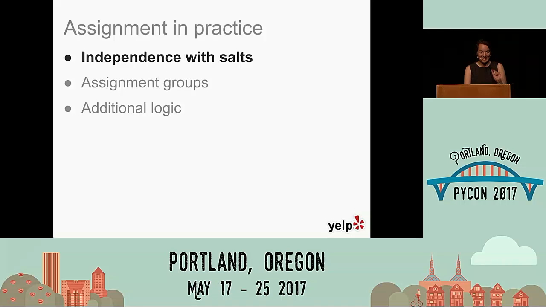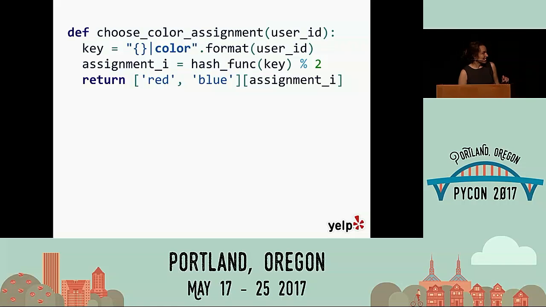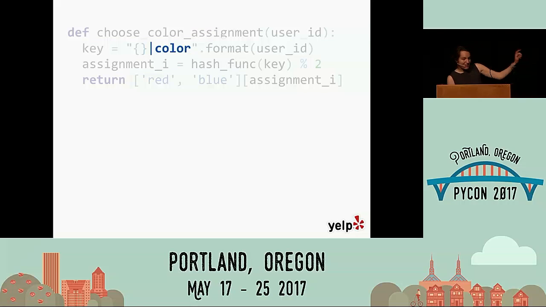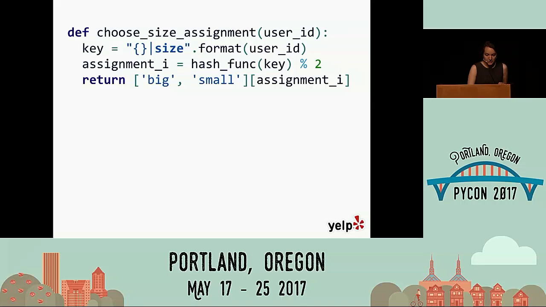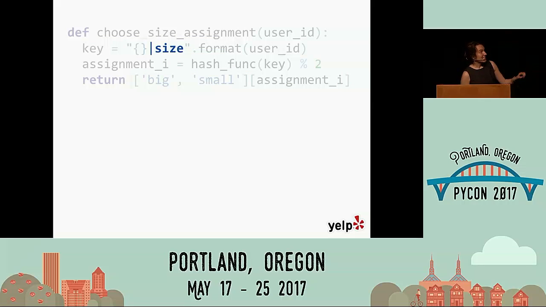OK, so first I want to talk about that experiment salt. So here is my choose color assignment implementation. And that was my experiment salt. And you'll notice it was hard-coded for this assignment. So if I had a second experiment that I wanted to run on the same users, I would update that salt. I would use something different. And so the deal is, the hash function made it so that different user IDs would be independently assigned. By using a salt, we can make it so the same user ID is independently assigned across different experiments. In a way, you could also think of it as, we're making our assignment for the color experiment, then we're shuffling everyone before we're making our second assignment for the size experiment.